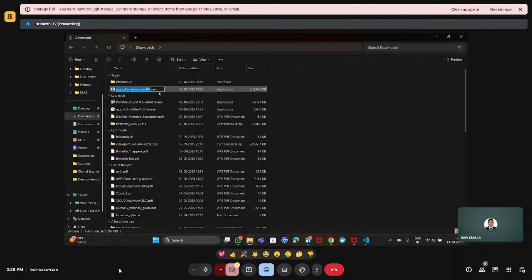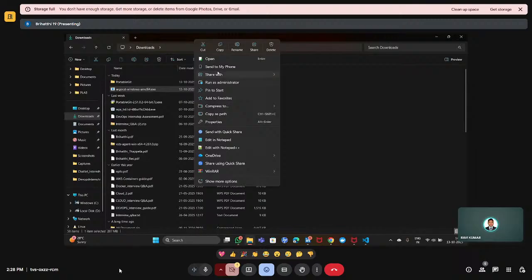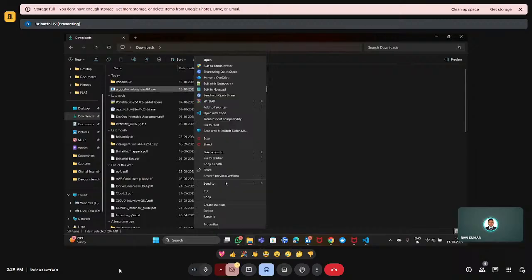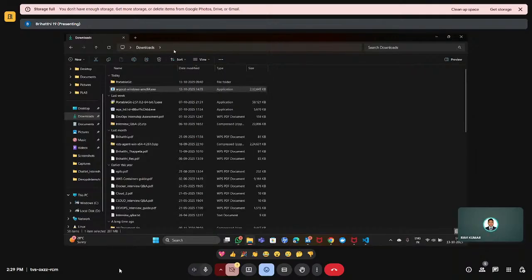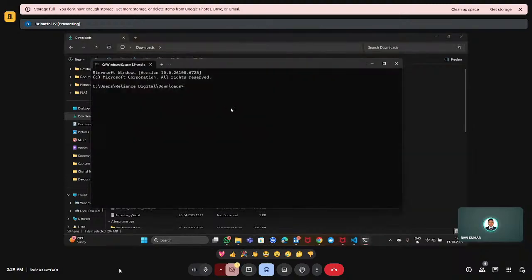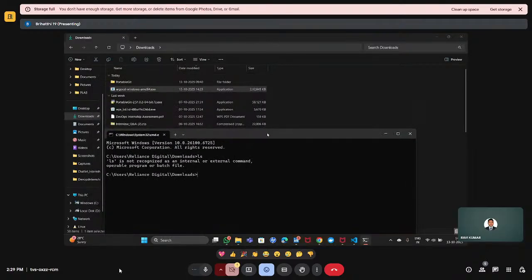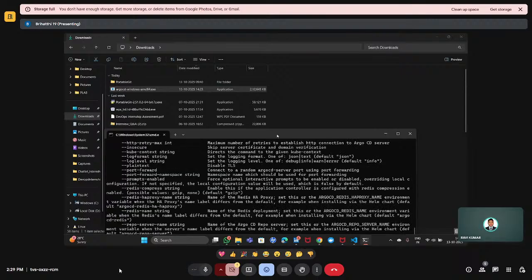Open CMD. Are you in the address bar? You open with CMD right there. I'm only having one thing. No, in the address bar there is written downloads. You write CMD there, put enter. Now write that file name. Put enter. Let's see if it is working or not.